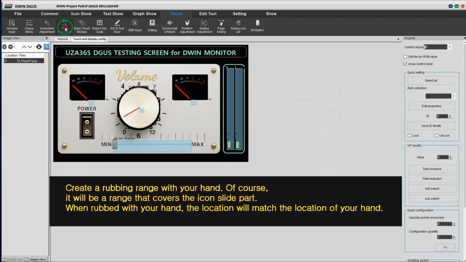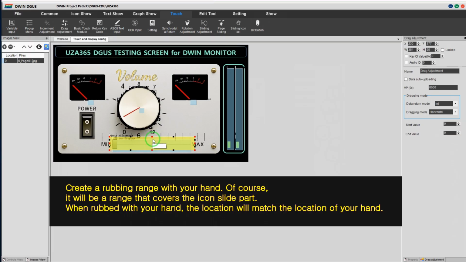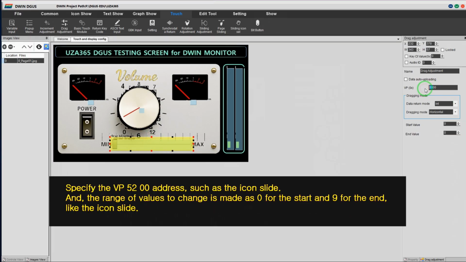Create a rubbing range with your hand. Of course, it will be a range that covers the icon slide part. When rubbed with your hand, the location will match the location of your hand. Specify the VP 5200 address, the same as the icon slide, and the range of values to change is made as 0 for the start and 9 for the end, like the icon slide.